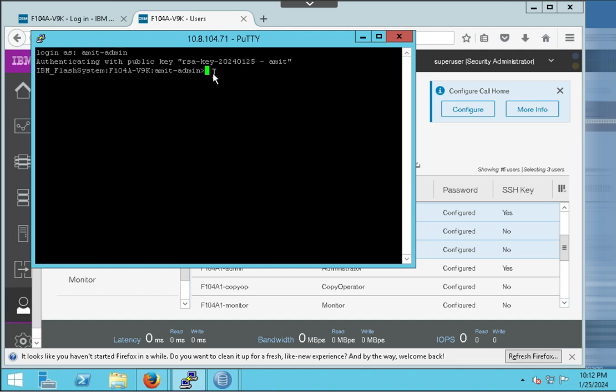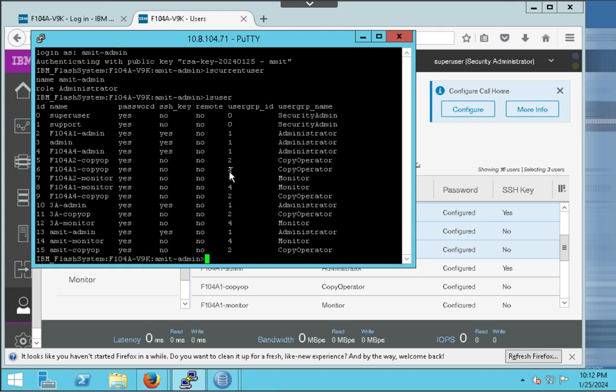It will not prompt us for the password, it will allow us passwordless authentication because it uses the public and private key pair. Let's run some commands. Run ls user, ls current user. Observe the list of users that are present in the output. Only the administrator user has SSH key enabled for them.